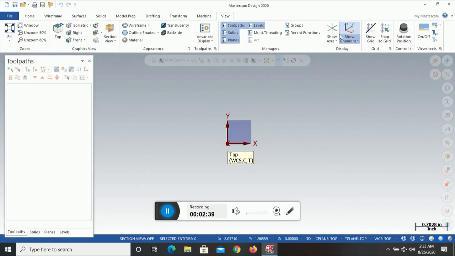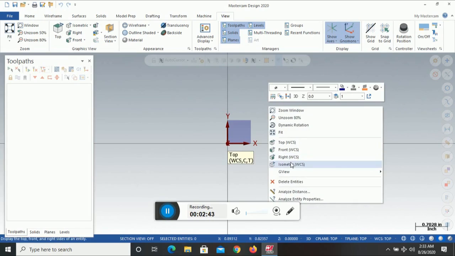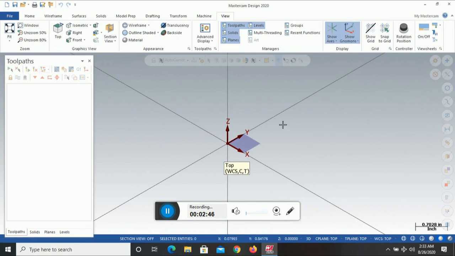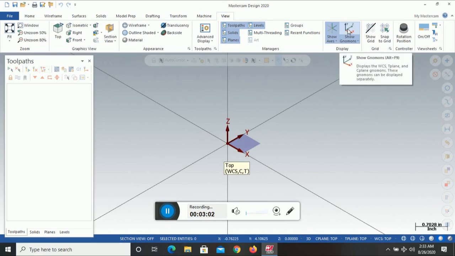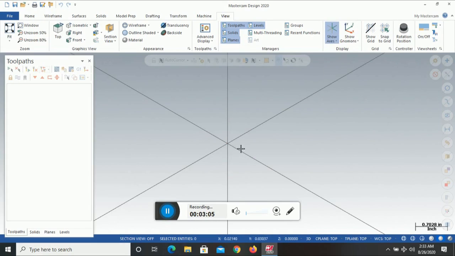Then for these two things, if we click on both of them and go to isometric, then this axis and this axis both will show. If I deselect both of them, nothing will be visible here. But if I click on show dimensions, then these x, y, z directions will be visible. If I click on this, then this will also be visible. If I only click on show axis, then only these axes will be visible. Usually during the design process, creating the geometry, we select both of these things.